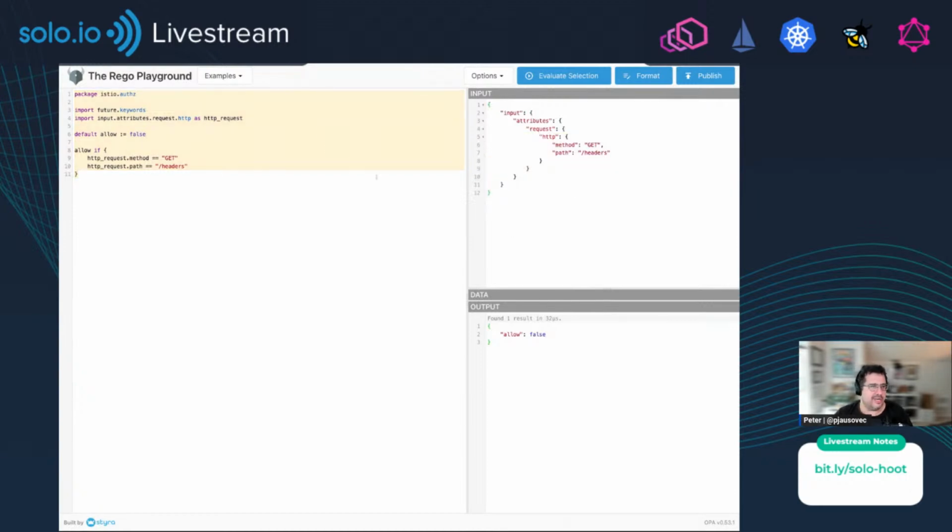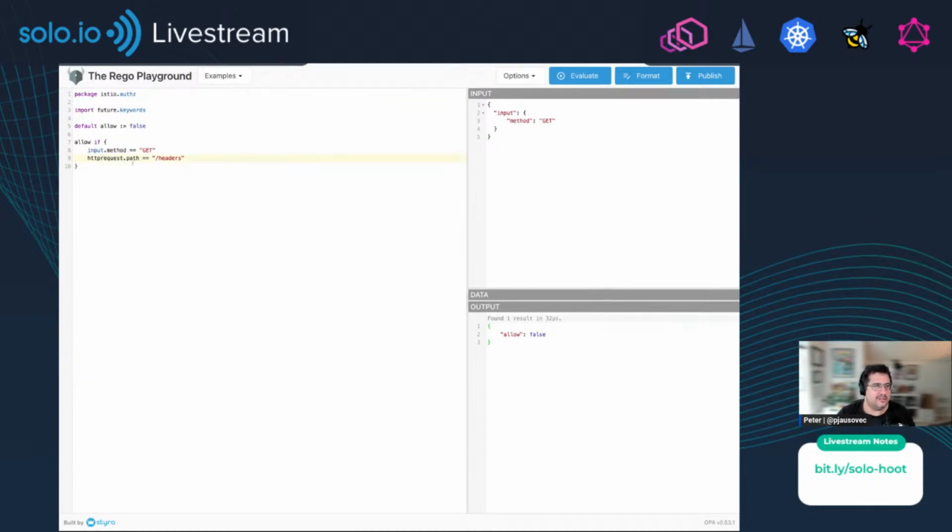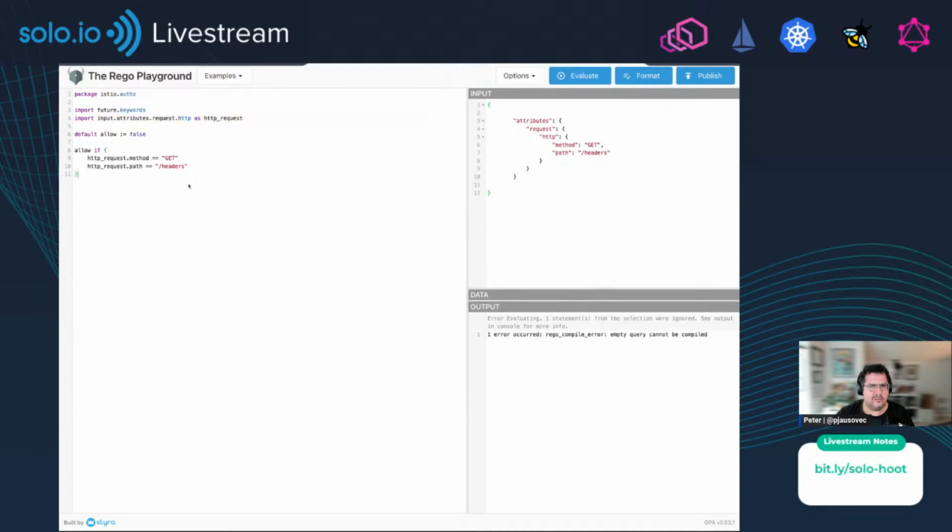You just have to make sure that you have the correct input here. Maybe I can do input and then just say method. We'll do get, and then this one will be, we don't need this one. Oh, I probably don't need input. I think it's just this. Yeah, there you go. That was my mistake. It's just directly attributes. Let's go back. What? It's empty. What am I missing? Oh, there you go. It works. Okay, all right. So it's allowing it, true, and if I set this to post and evaluate, that's false, right? But yeah, this is another way that you could test these things.